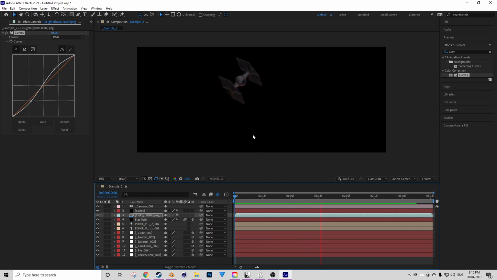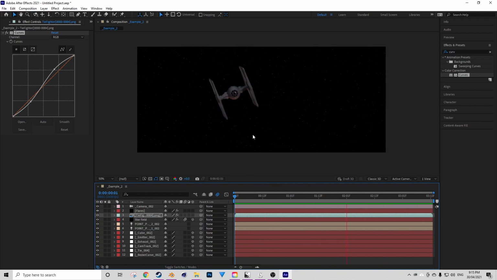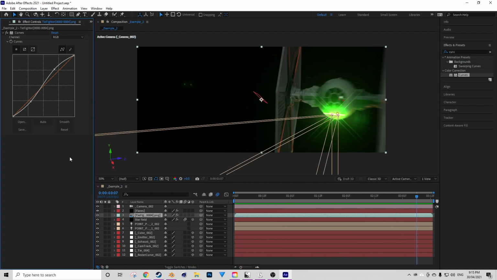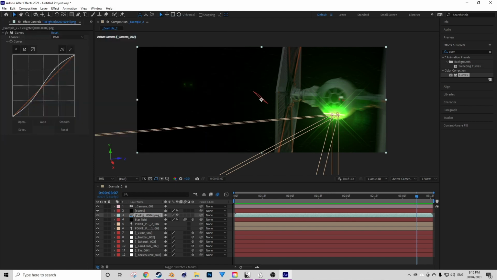Okay, so let's take a look at this. Oh yeah, that's looking really nice now. Okay, so after we've done that, well, first let's save our work. So let's call it TIE Fighter. And now let's add some exhaust to this.